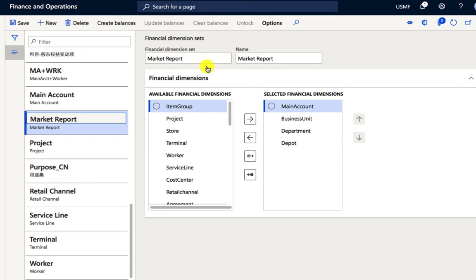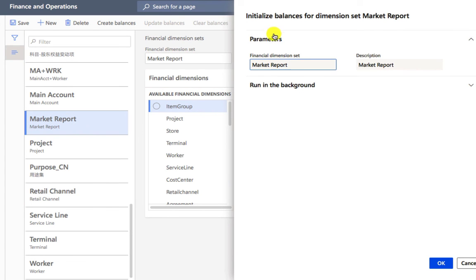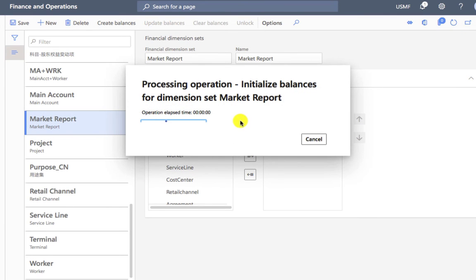Yeah, so we have this here, so we create balances, right? So we'll run this. What this does is that it groups all these transactions that we have posted. It prepares them for a report. Yeah, so let's create balances. So, the first action you take after posting transactions, before running your report, is create balances.